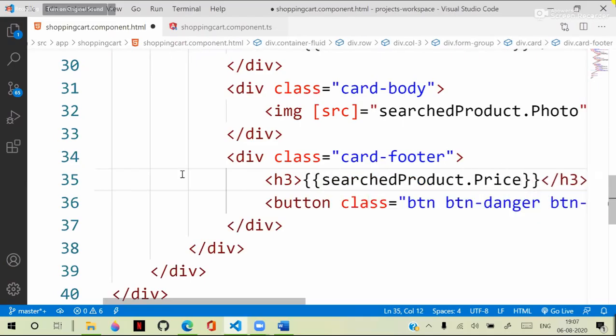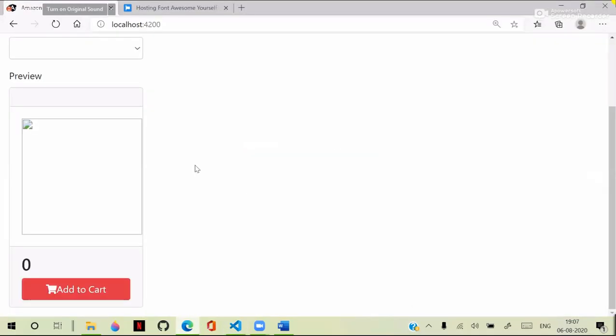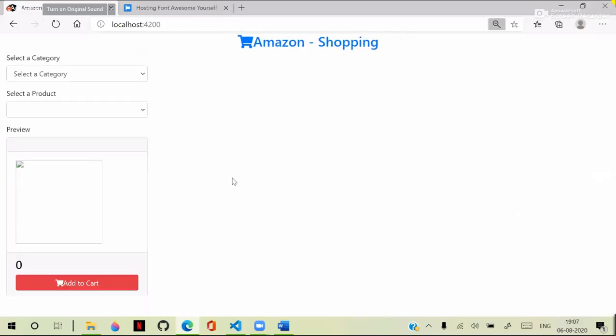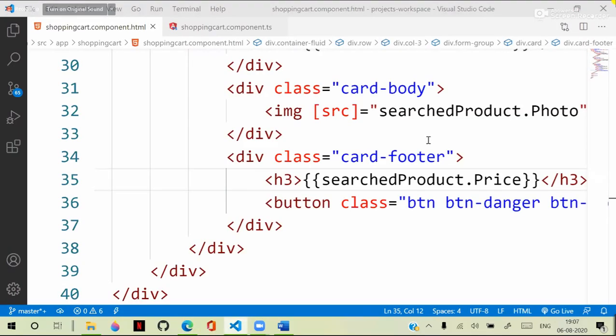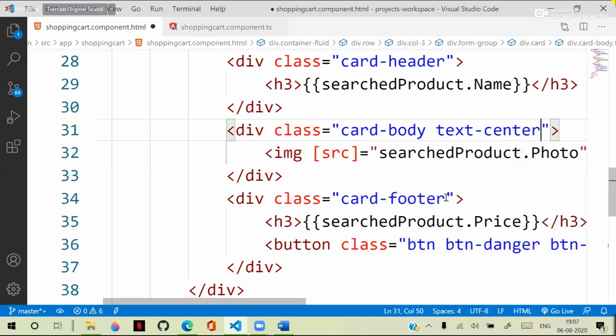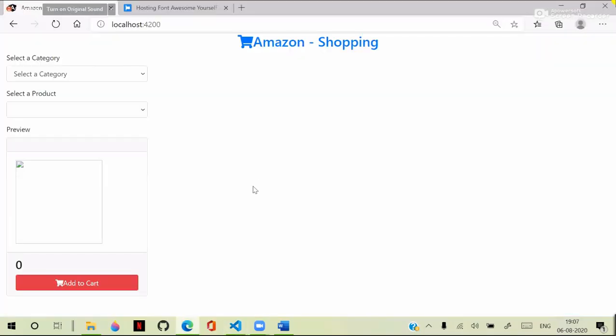That is the details we are configuring here. Initially, you can see that the data here is empty. Everything is empty here, I will just keep it. So everything goes into the center. That means the body will put text center, and the footer will keep text center. The contents we are aligning to the center to keep the information in the center.